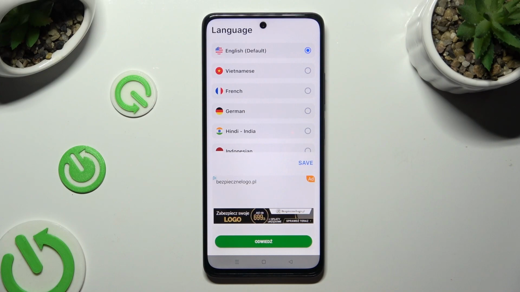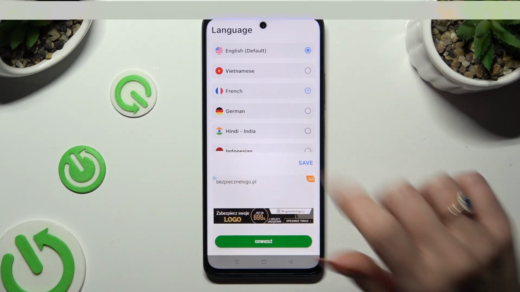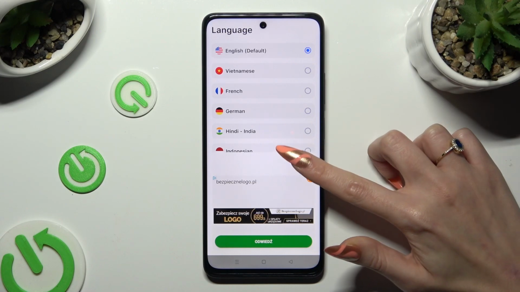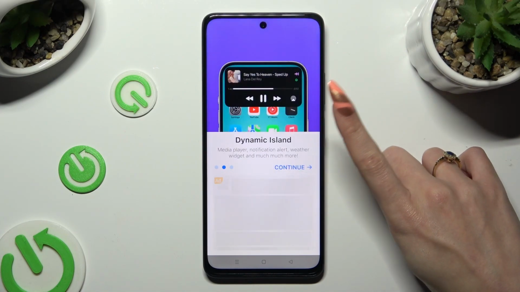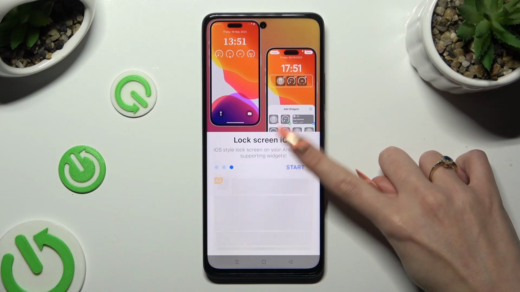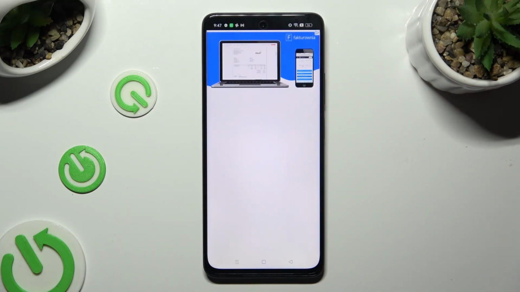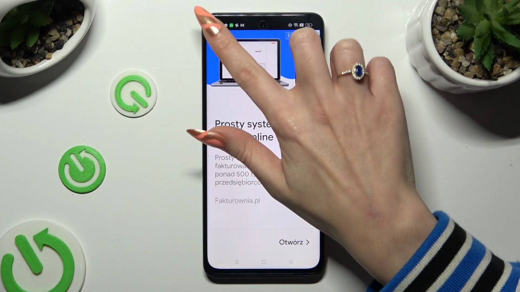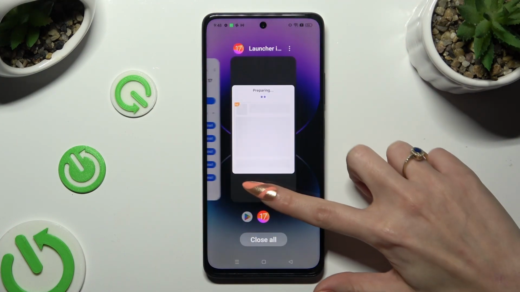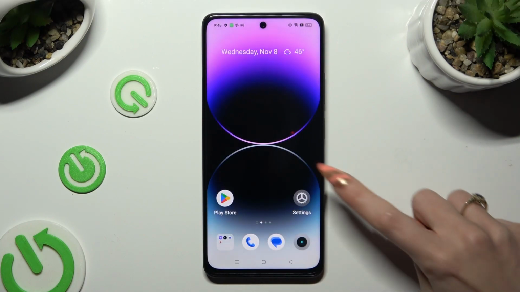Now select your language from the list of available ones and click on Save. Then tap on Continue twice and once on Start. Following that, after closing an ad, you can exit Launcher app and go into Device Settings.